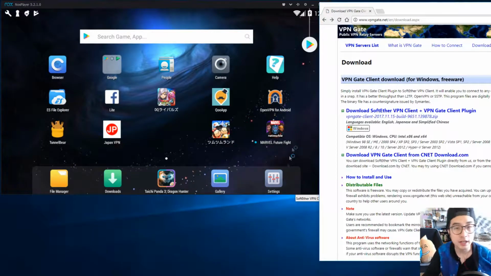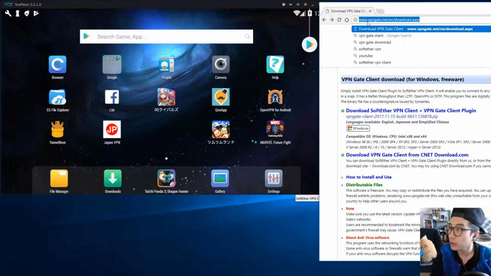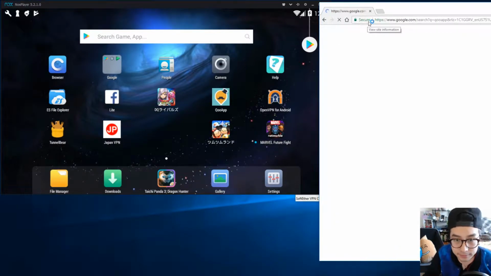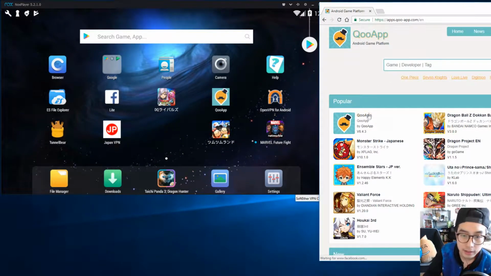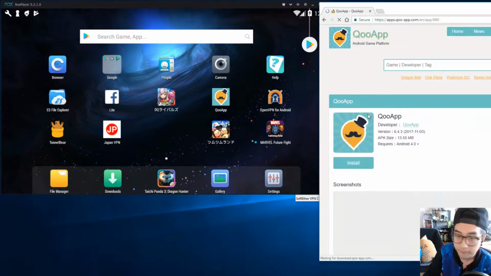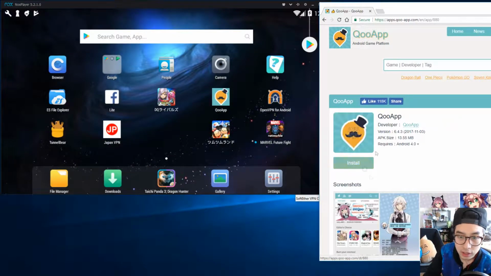Alright guys, next you're gonna need Cool App. So we're gonna Google Cool App right now, and this is the first listing that shows up. You're gonna click on this Cool App right here, and then you're gonna click install. And when you click install, it's gonna ask you to save the APK, which is like the app file, anywhere. You save it anywhere, and then you drag it onto Nox Player, and it will install in Nox Player.